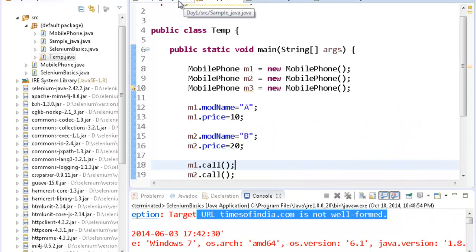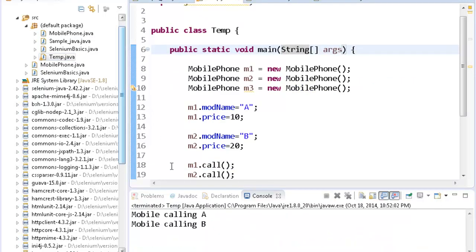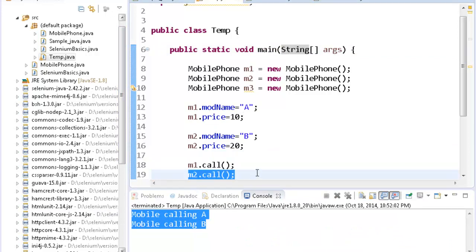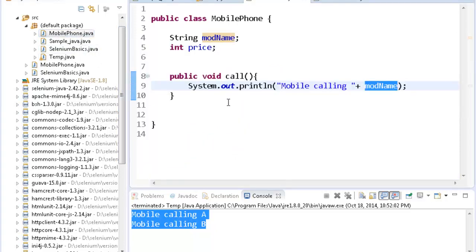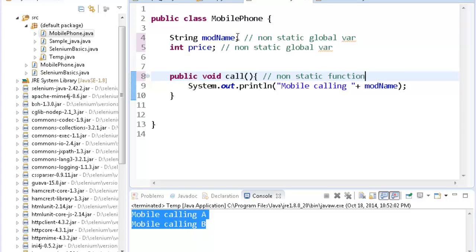Inside the call function I had written mobile calling and the model number. So when you run this, it will print mobile calling A, because M1's model number is A, and M2's model number is B. Technically, this is known as a non-static global variable. Technically, this function is known as a non-static function.